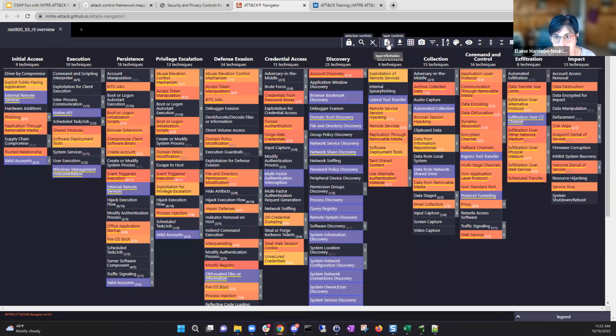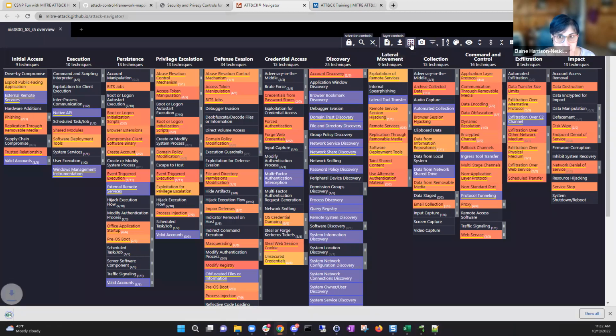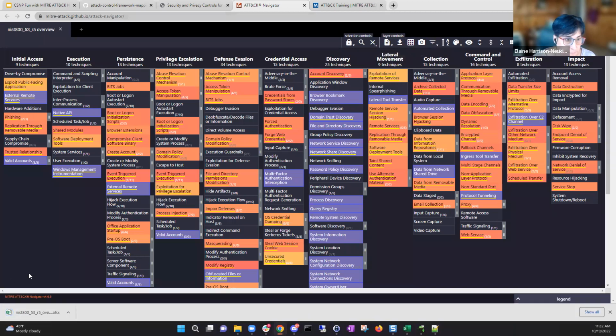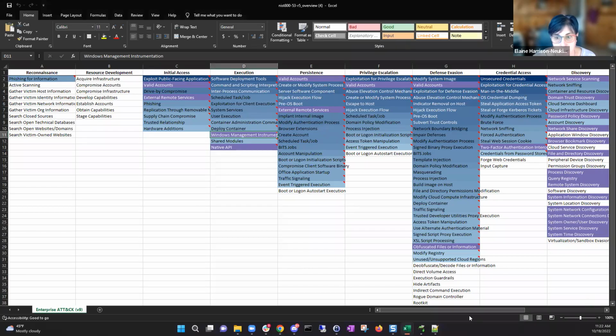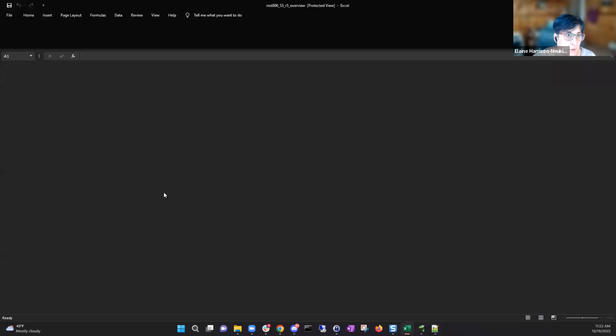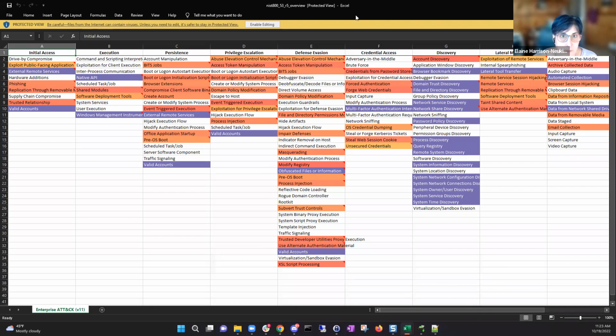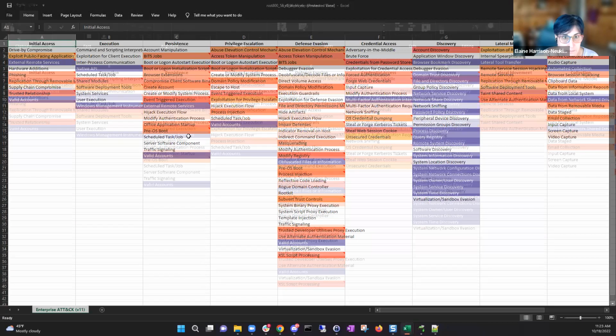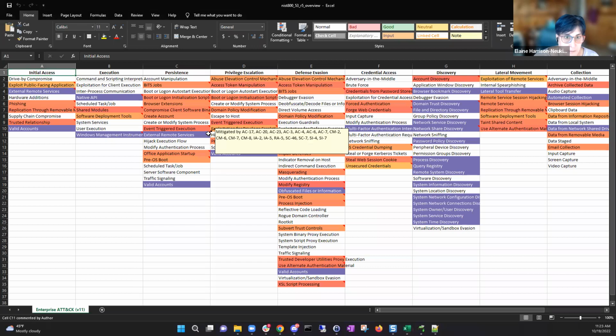You're also able to download as a spreadsheet. So you can export this to Excel, which is a good way to show the visualization to managers or people who aren't as technical. Right, and you could, sorry about that. If you click on the little notes here, it will show you what is mitigated, what controls mitigate these techniques. So there's a few options there for you.